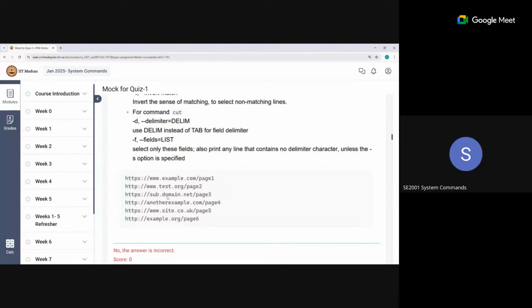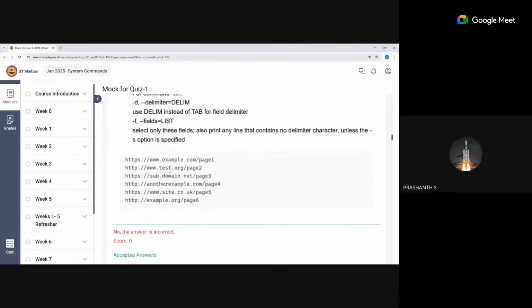But if we say v, then whatever does not match will actually be returned. So the first one matches, so it will not be returned. Second one matches, it will not be returned. Third one does not match, so it will be given, because we are saying v, invert. That's invert matching. And the fourth one will not match, therefore it will be given. Fifth one will match, therefore it will not be included. And sixth one will not match also, and therefore it will be given. So it will show you only the files which do not have www dot.